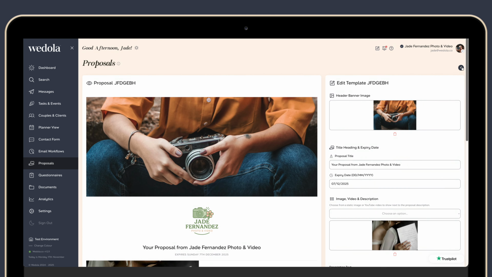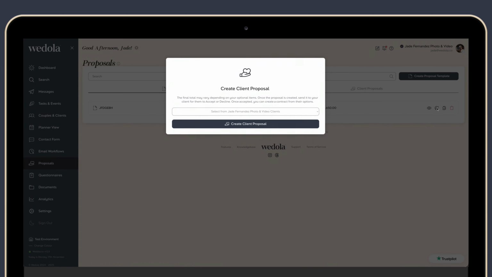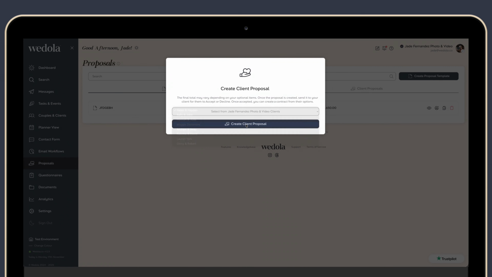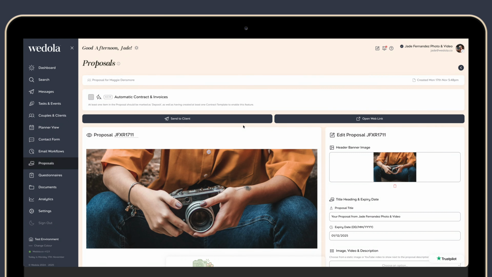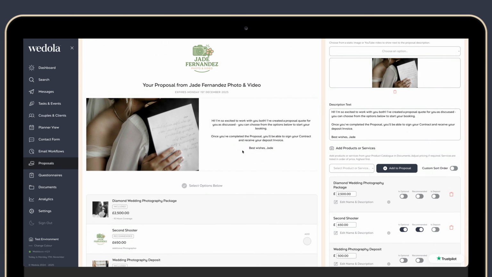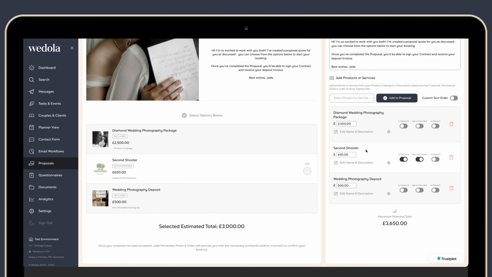But to send it to a couple, I'm going to click on this icon here and I'm going to send this proposal to Maggie because she hasn't booked yet and I don't have any of her information. So that has made a proposal just for Maggie, as you can see from that template. I can see all of the items that I've carried over from the template on the proposal over here.